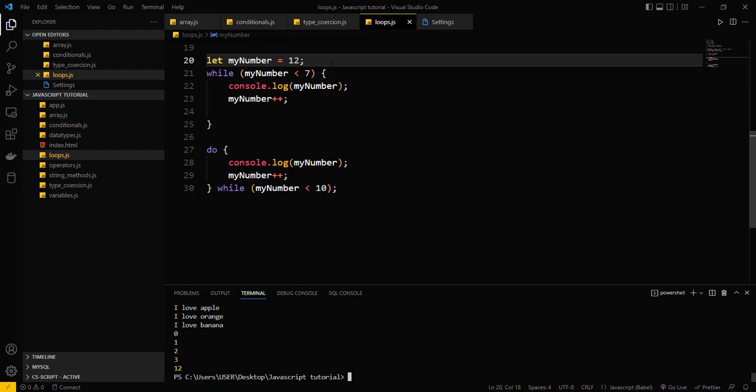So now you understand how while loop, do while loop, for loop, for of loop work. And when we talk about objects, which is going to be the next video I'll be making, I'm going to make an example with the for in loop on objects. So you can see the while loop checks the condition first and then executes. But do while loop executes at least once before it checks the condition. So let's save.